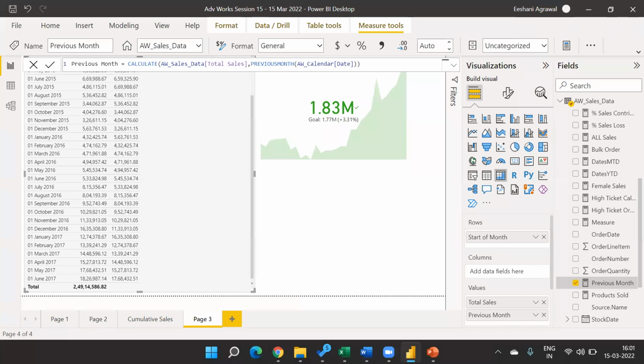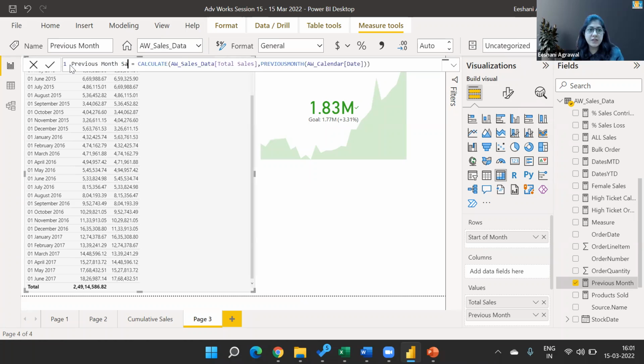Shani, previous month is a column, right? This one, what's written over here. No, it's a measure, not a column. It's a measure.